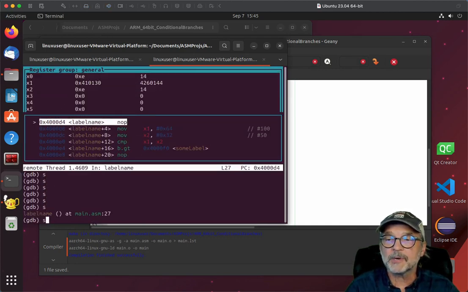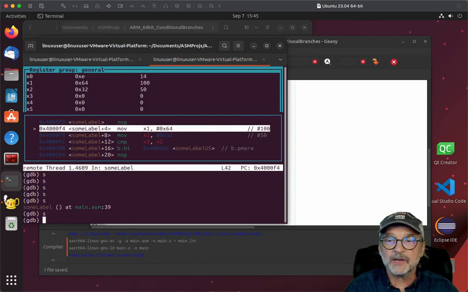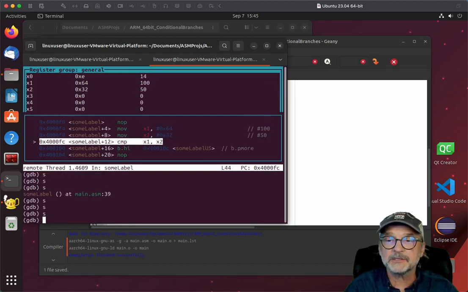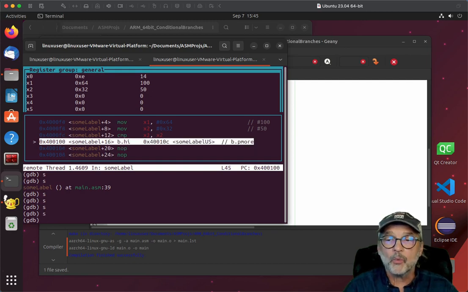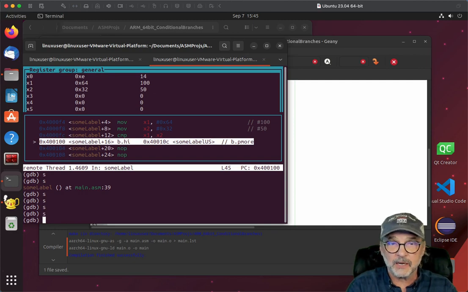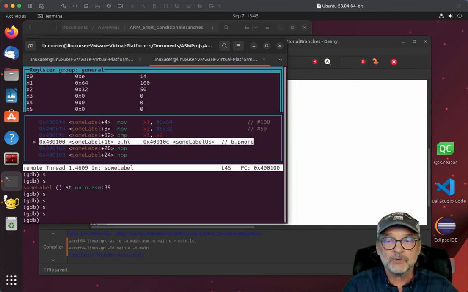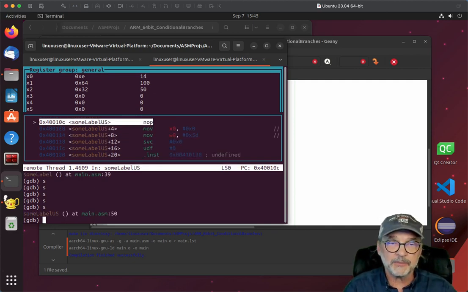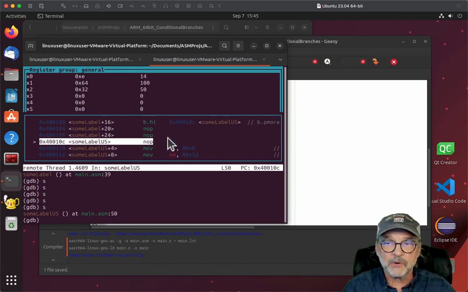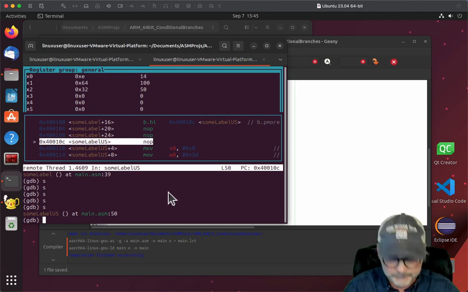We're going to have to go through a bunch of code here. That's okay. So we're moving 100 into x1, 100 into x2. We're comparing them. We're going to jump if x1, which has 100, unsigned, is greater than x2, which has 50, and it did jump. And again, you can scroll up a little bit and see those no-ops that we went around.